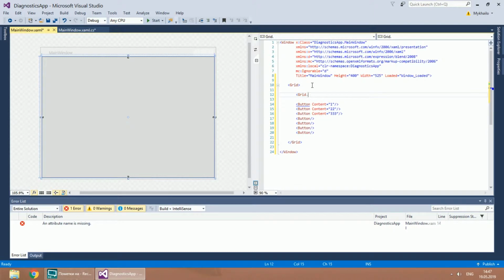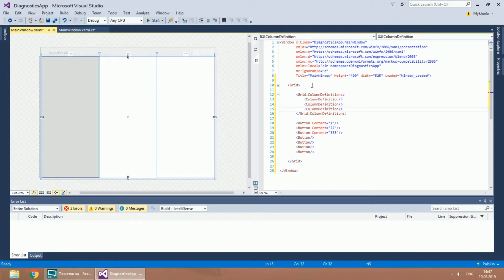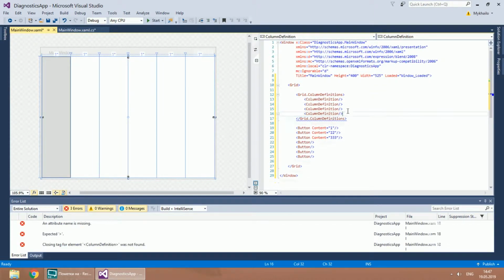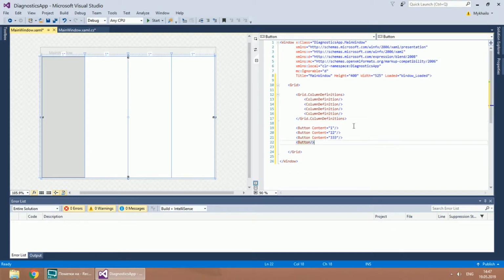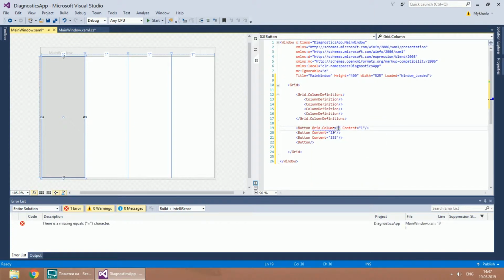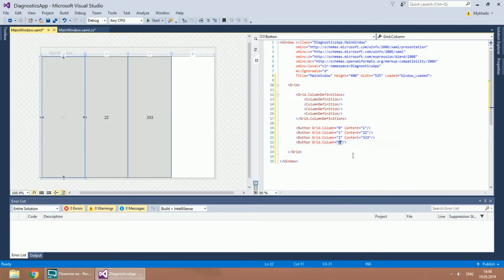So let's define a few columns. Each column definition stands for one column. Controls are defined after column definitions. To place an element into a certain column, you should set attribute gridColumn to a 0-based index. If you want to select a square, just hold the Alt key.